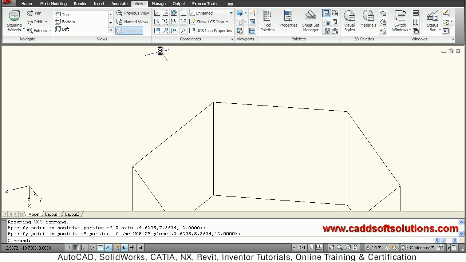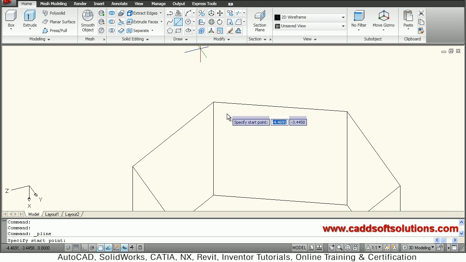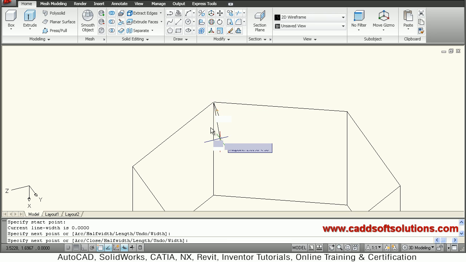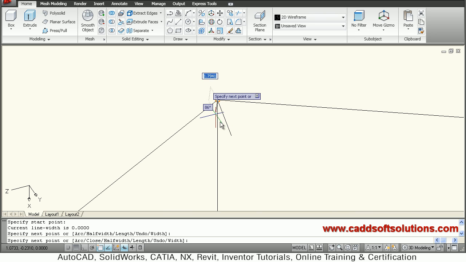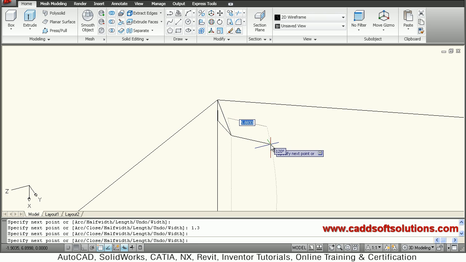Now I will create a triangle there using polyline command. So I will come back to home, select polyline, then just click on the end, drag the point, click first point, click second point. I will zoom, then go down by 1.3, then connect to the starting point. So this triangle I have created, enter.